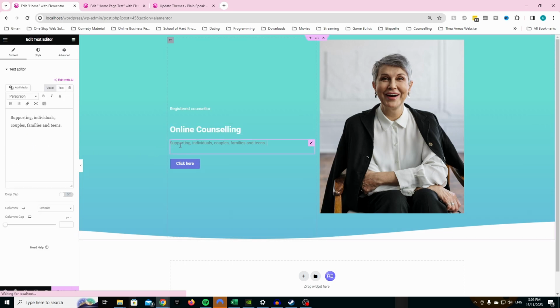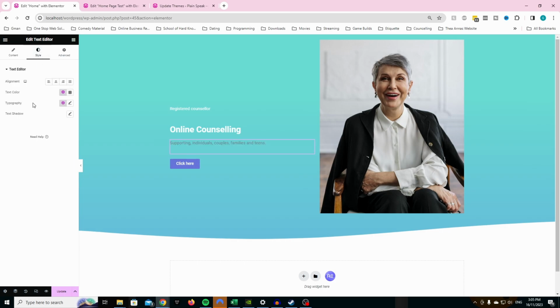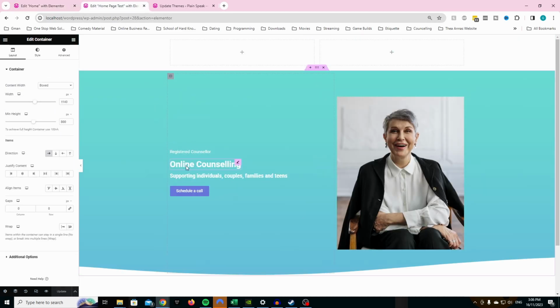Then we're going to do the same thing here. Click on this section here. Click on Style, click on the text under text color here and set it to Theme Color 6, which is white. Now you'll notice that we just need to adjust the line height and some things about the text.